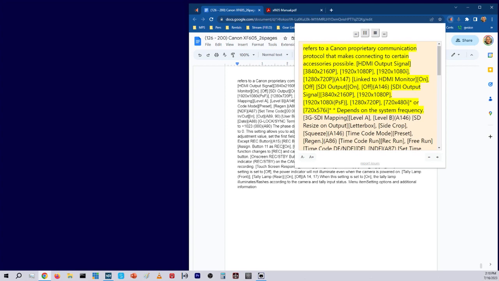HDMI output signal: 3840x2160p, 1920x1080p, 1920x1080i, 1280x720p, A147. Link to HDMI monitor: on, off. SDI output: on, off, A146.